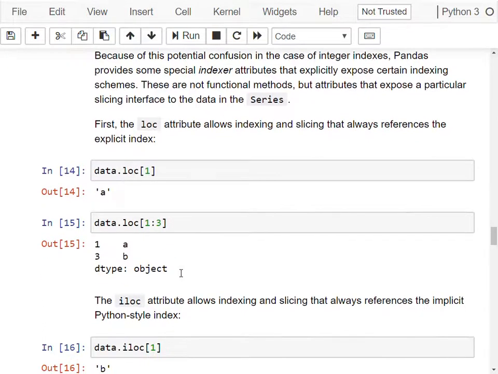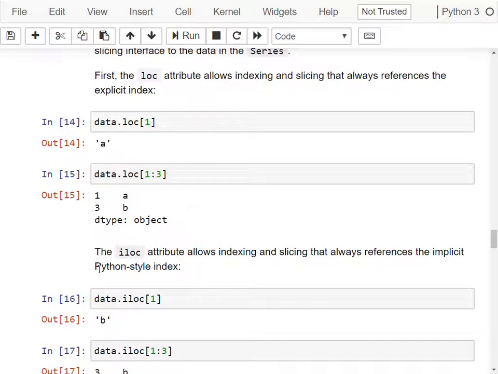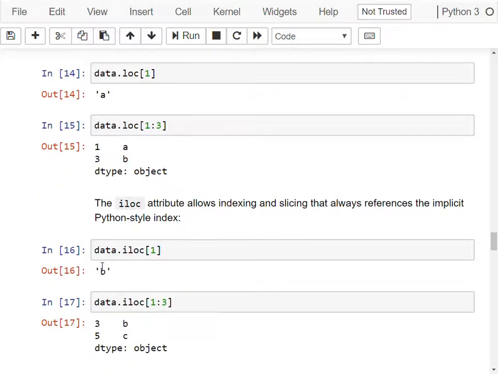So if you're just learning this for the first time, it probably makes sense to always be specific. Just use loc and iloc. With some practice, you will come to internalize some of the default choices that Pandas makes, and you'll probably appreciate that those default choices make sense most of the time.